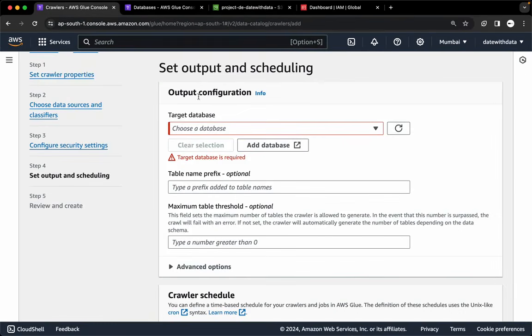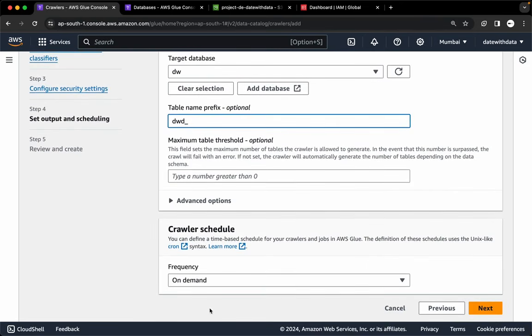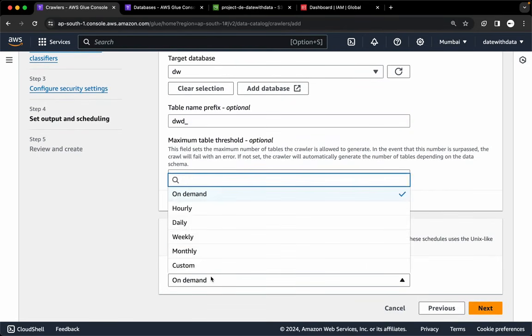Now let's go to our crawlers, hit refresh, and we can see that our database is still created. We can provide a prefix here, let's say data underscore. Now we can schedule a frequency of our crawler the way we have scheduled our glue job, like daily, weekly, monthly.